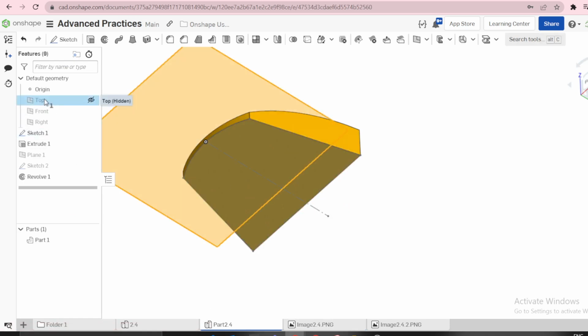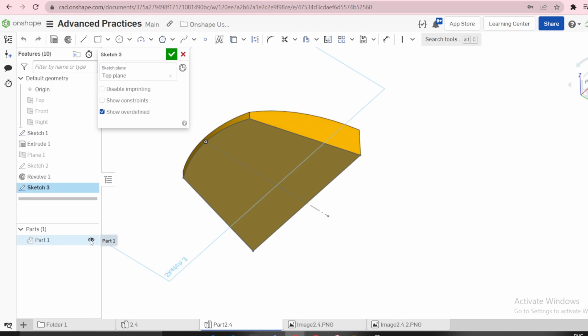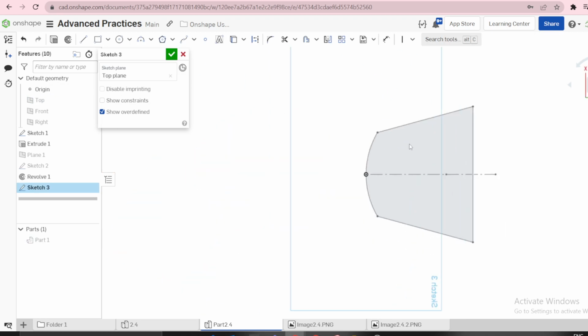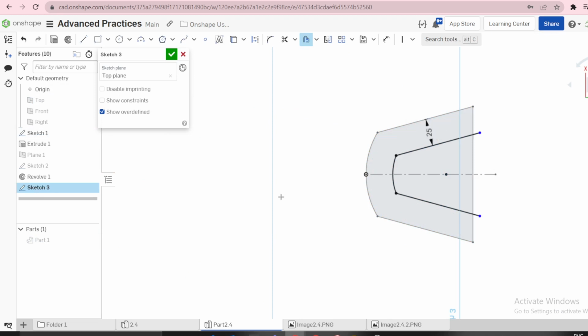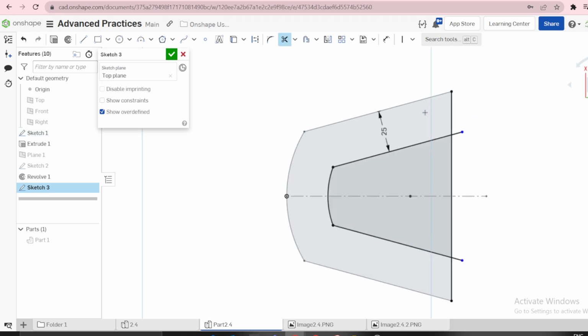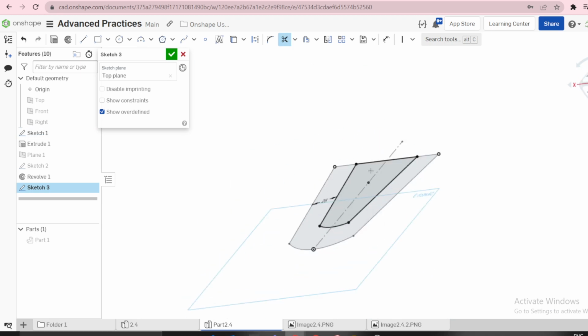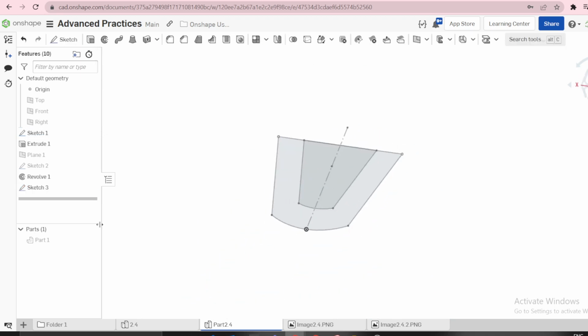I need to go back to top plane, sketch. I like hiding the part if I'm not using it. I want to offset this and this. I want to offset by 25, and I want to have a line here, or let me just reuse this so that I can trim. Let me just trim, but Onshape doesn't care. If you don't trim, it still works. Okay, that's my sketch now.